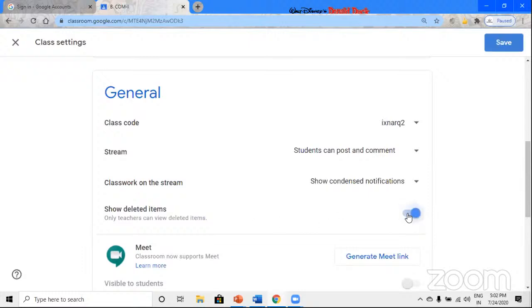So if I switch it on, and it says only teachers can view deleted items, it specifies that only teachers can see. Your students cannot see the deleted items. Even if they are deleting the items, you can still go and check out what they have done at only a click of a button, of course, and you click save, and it will be shown to you.